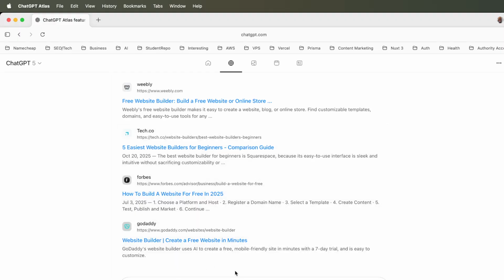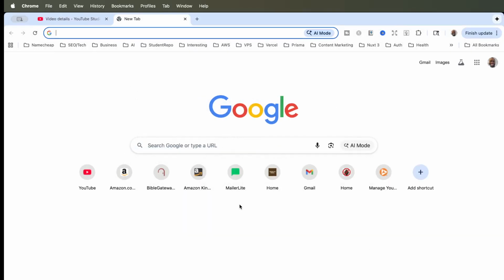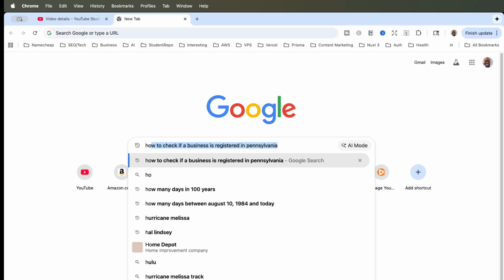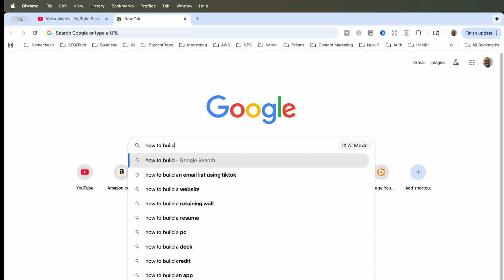Okay, because you know how if you were to go to Chrome here, let me go to Chrome. So if we were to go to Chrome and I searched for the same thing, right? How to build a website fast.